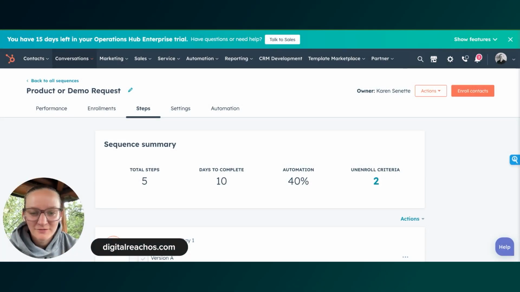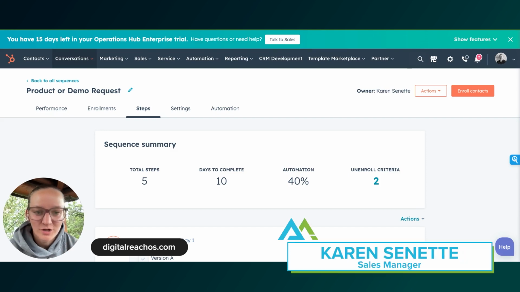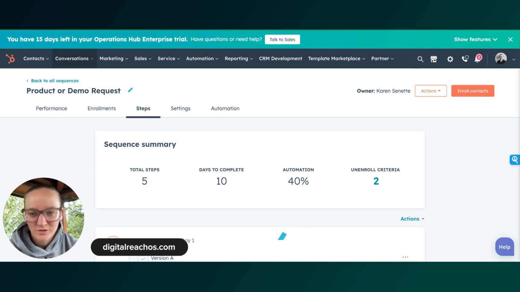There's a new beta for sequences that you're going to want to opt into immediately because everyone's been asking for it in the HubSpot community, and it is A/B testing with your emails and sequences. You used to have to do workarounds to try and compare how different emails are performing against one another. That's no longer the case.